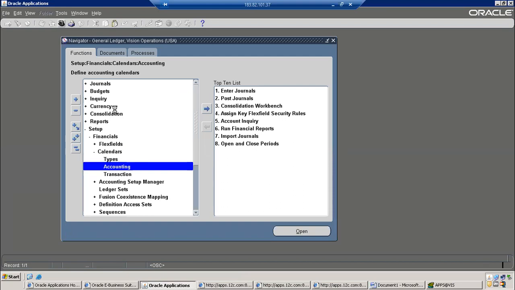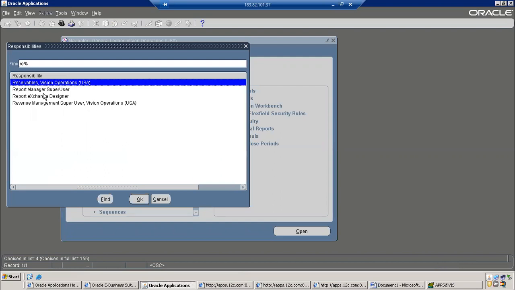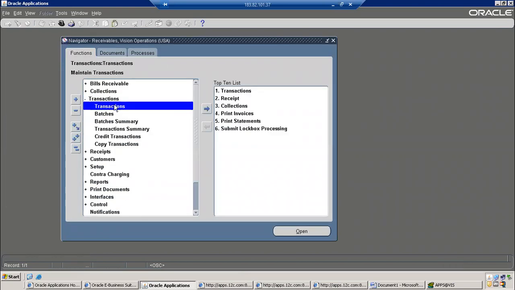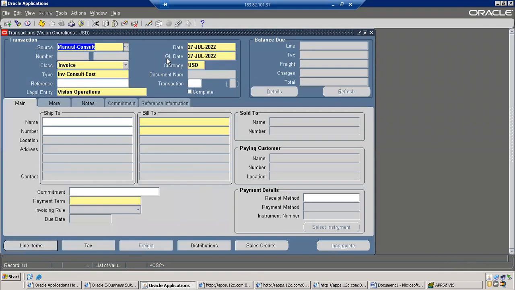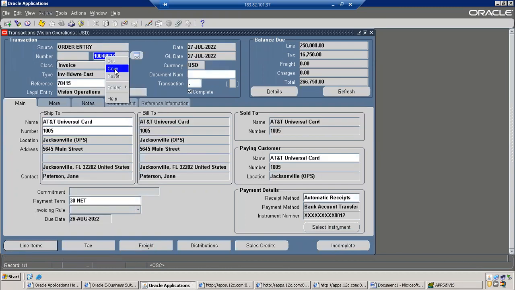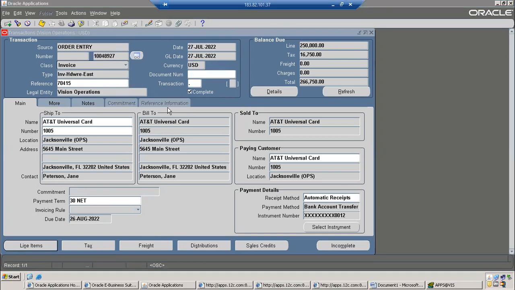Go to receivables, then transactions. Now you no need to practice, right? We have revised n number of times here. Reference field. This is the invoice. Let me make a note.